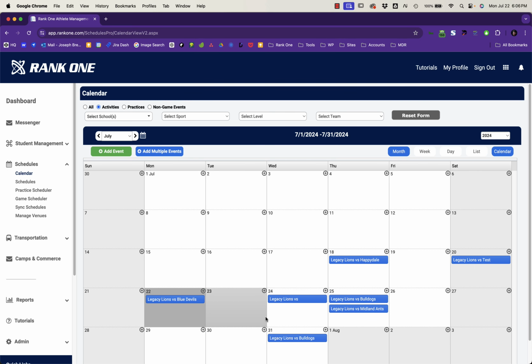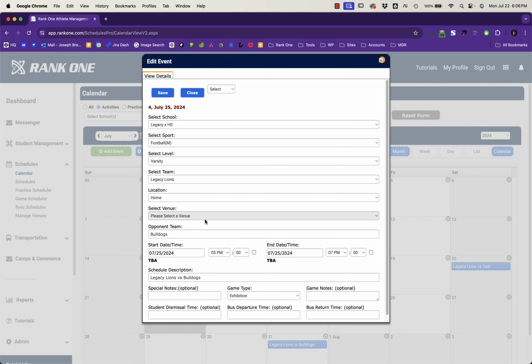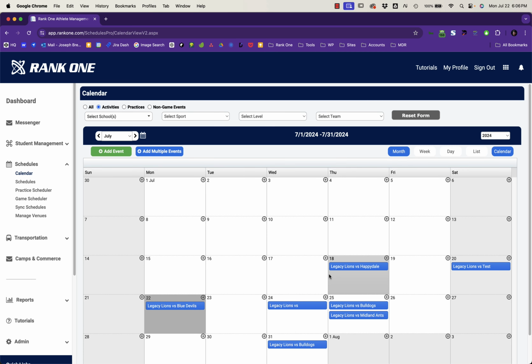So when I do that, you'll notice that I do have a new event which came up, which is for the Bulldogs. If I go and look at that, I can see that is 5 to 7 p.m. and it's saved all my details. Now you can change those at any time, and you can also choose whether you want your calendar for these events to be public or not.